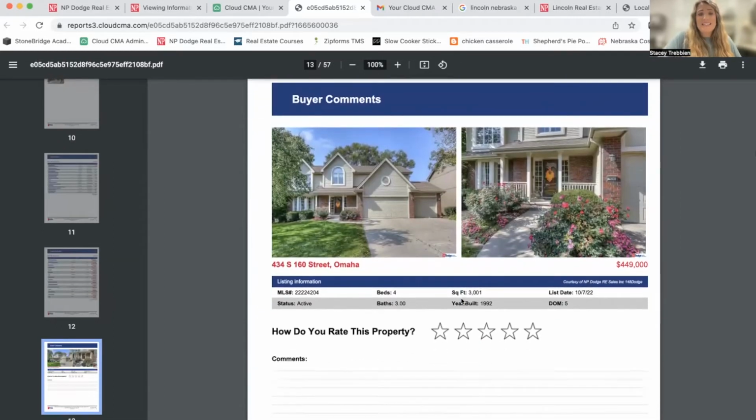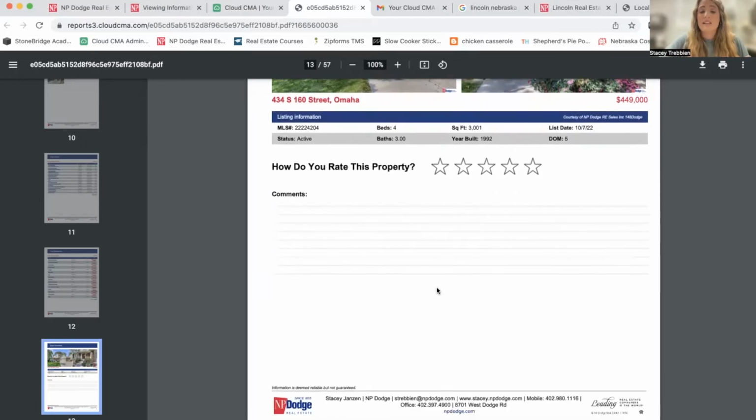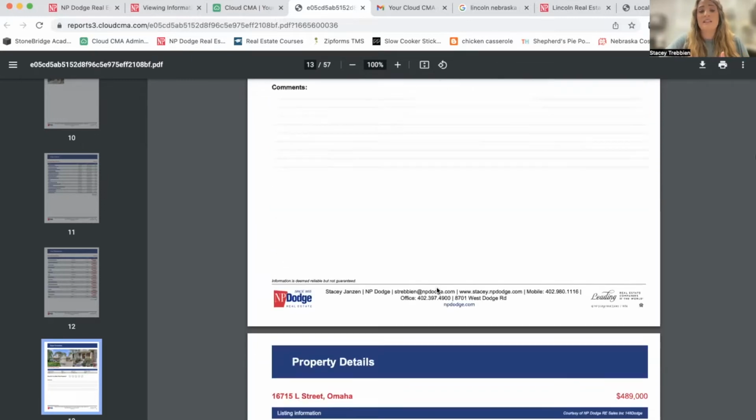The next thing it has is a buyer comments page. So this is a nice way for the client to be able to kind of take notes. You know, they could put in here, loved the floors. The main floor bath needs to be updated, whatever notes that they need to keep in order to keep the property straight. So this is just an easy way for them to keep notes right here in the information that you're handing to them, this packet.